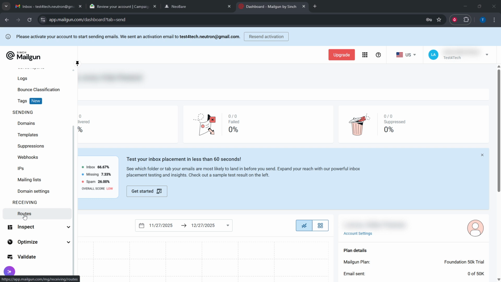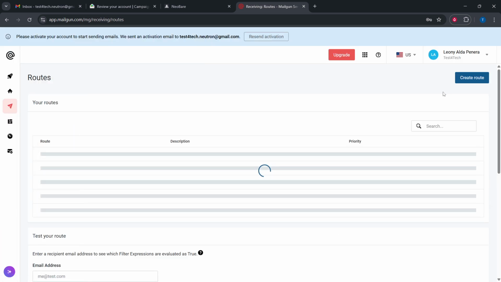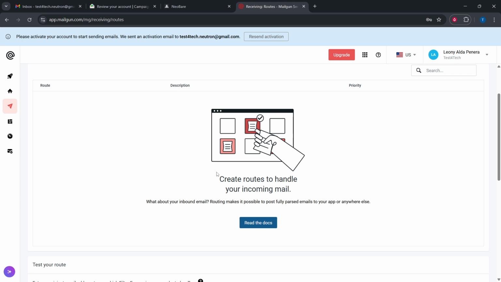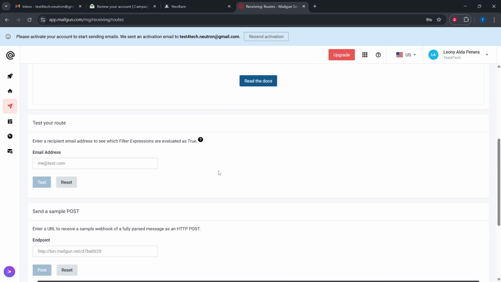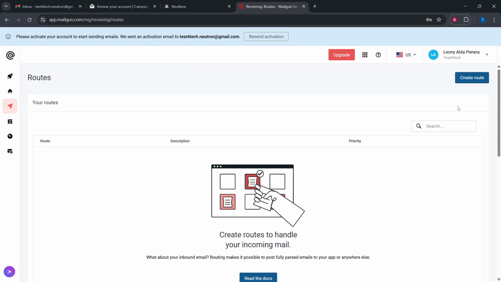Think of routes as rules. When a message arrives that matches a condition, Mailgun performs the actions you specify. Click Create Route to add a new rule. You'll see two main parts: the expression, which defines what to look for, and the actions, which define what to do when there's a match.